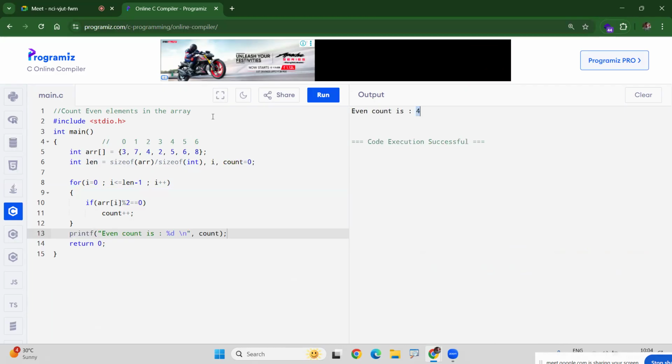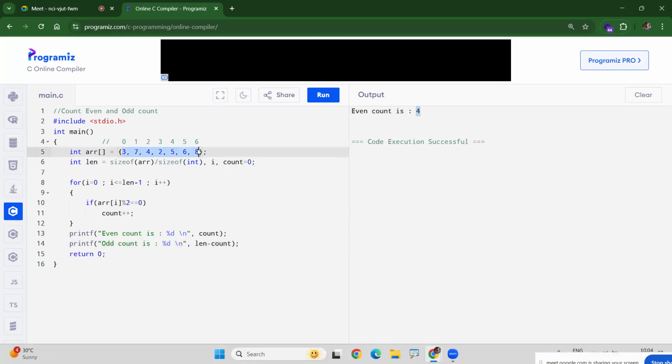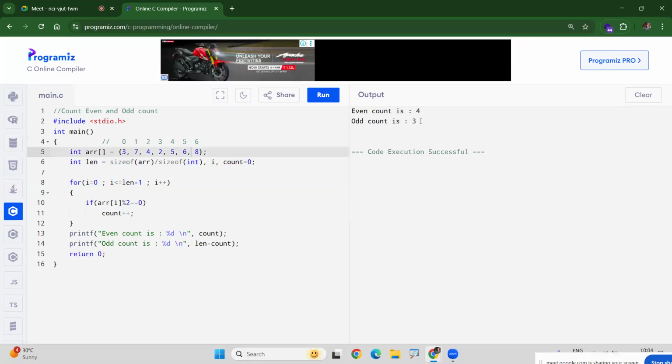Just print the even and odd count also. Already we found the length, so no need to take an odd count again and again. Just simply, what is the odd count to print? Total length minus count. Why? Because total 7 elements are there. If you subtract the even elements, the remaining are all odd elements only. This is what the odd count is: 3. Even count is 4. Odd count is 3.